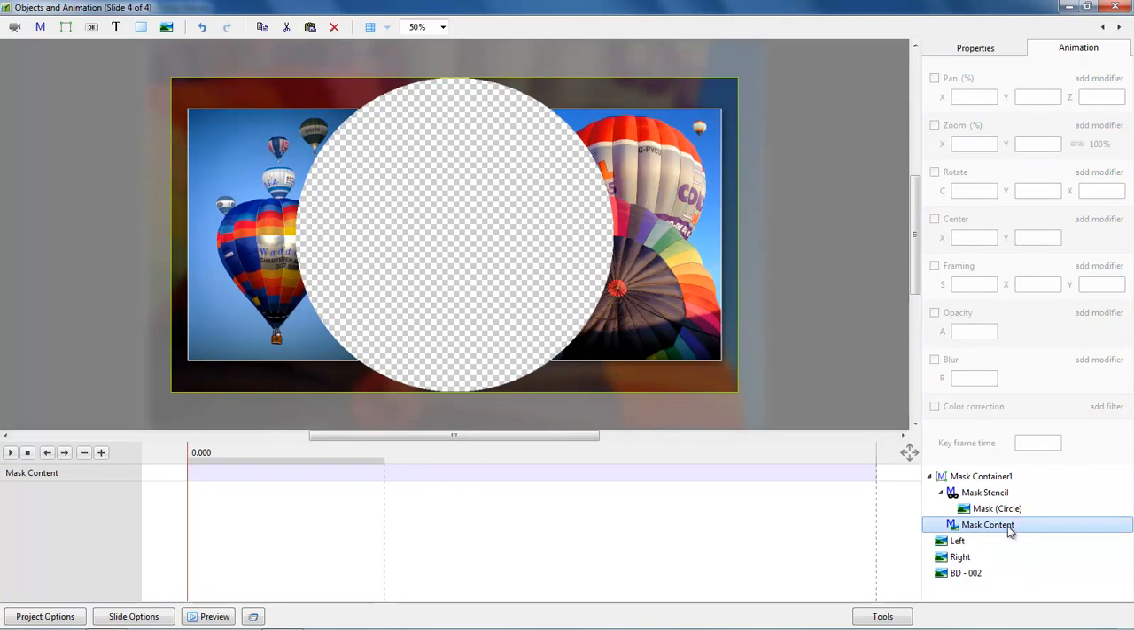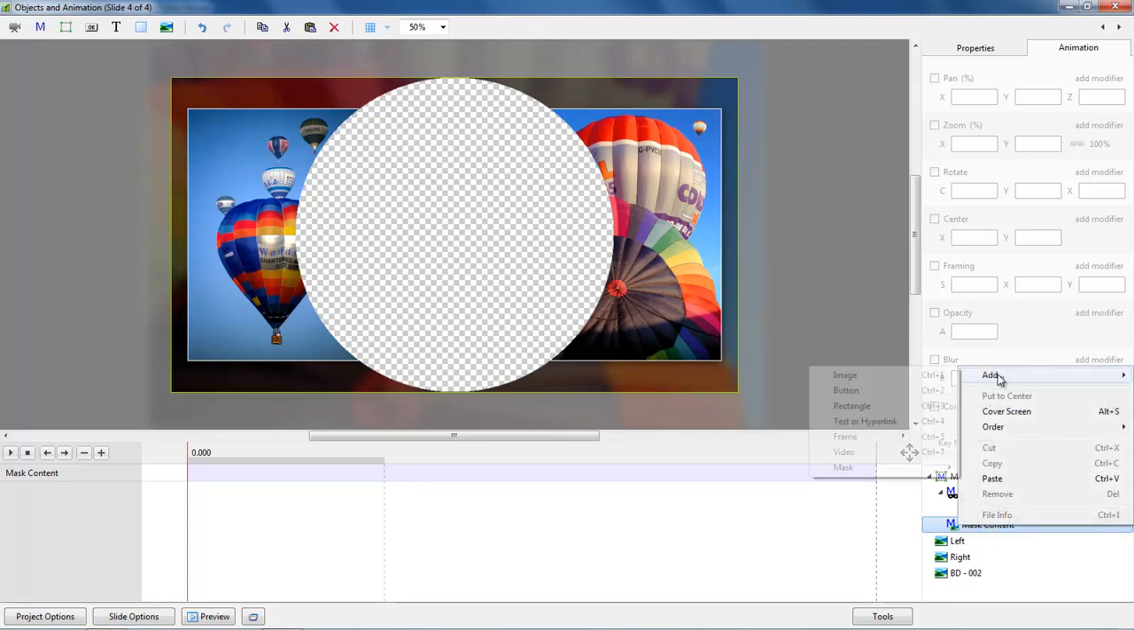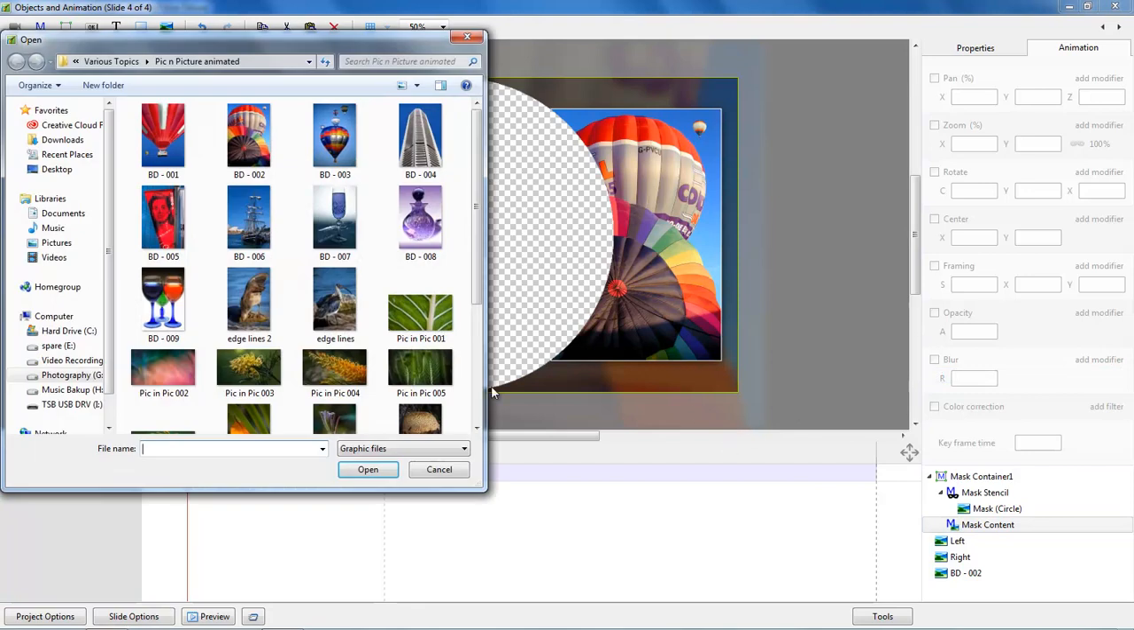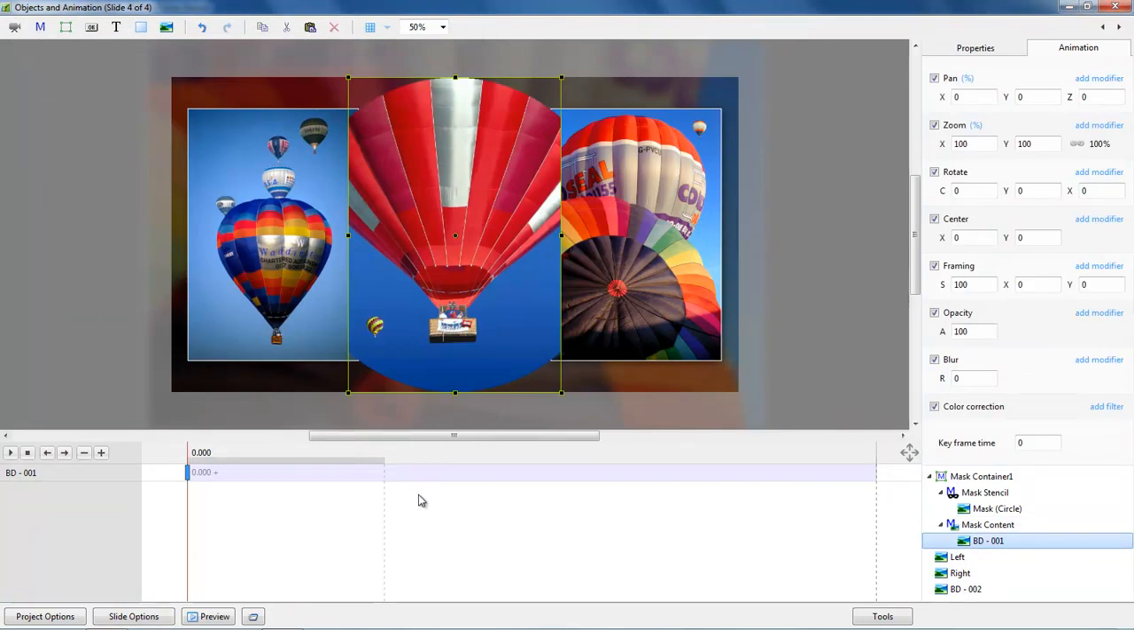So what we need to do in the mask content is to place the image we just deleted from the center. Not going to fit that circle too well, but we'll adjust the circle in a moment. So I can right click, add an image, and I can pick up the image in question, which was BD001. You can see the issue we have, but we can ignore that for a moment. What we need to do is to adjust the mask circle.